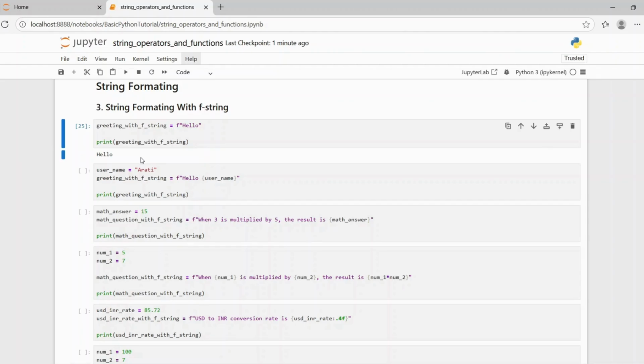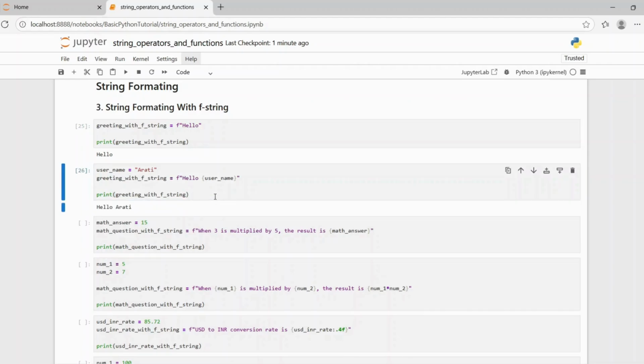In next example, fString is created as greeting with fString variable and a placeholder is added as username in a curly bracket. Username is a variable that contains value Arati. When we print greeting with fString, Arati will replace the placeholder username and we'll get the output as hello space Arati.